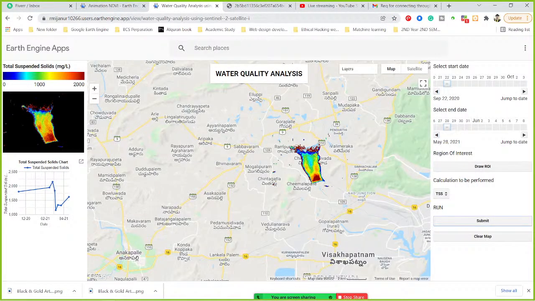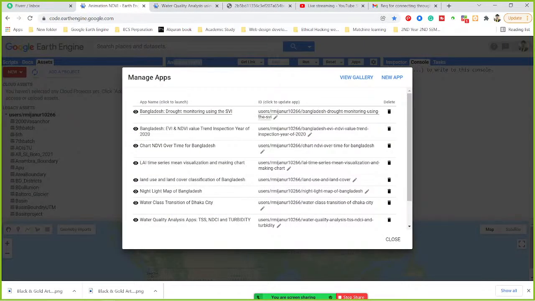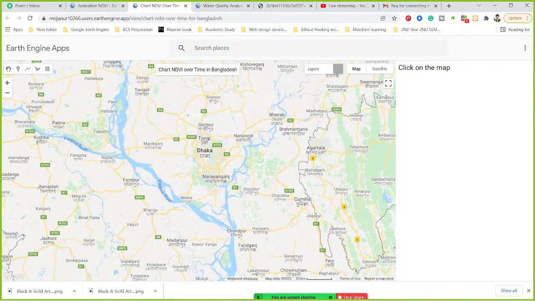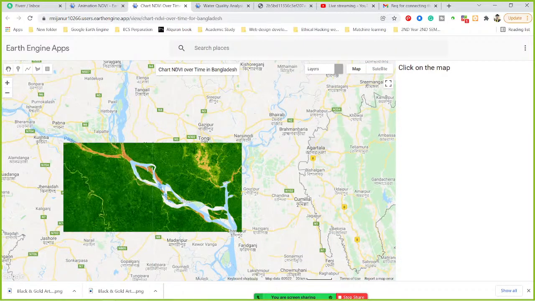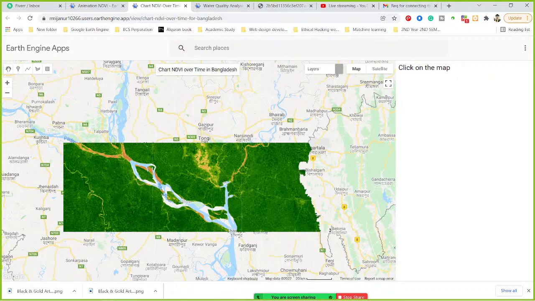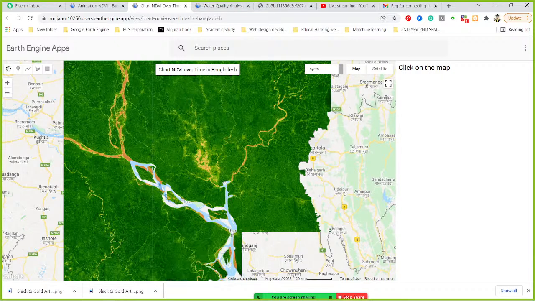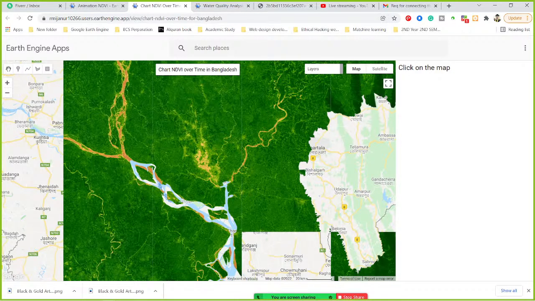Here you can see this is the turbidity, this is the total suspended solid TSS. You can also see the time series chart. Apps work like this, and here you can see different types of apps. Suppose this is another app, the chart NDVI over time for Bangladesh. I simply open this app. Now you can see this is the app for Bangladesh, and you can easily get the time series chart for any specific point in Bangladesh. So it will be loaded.